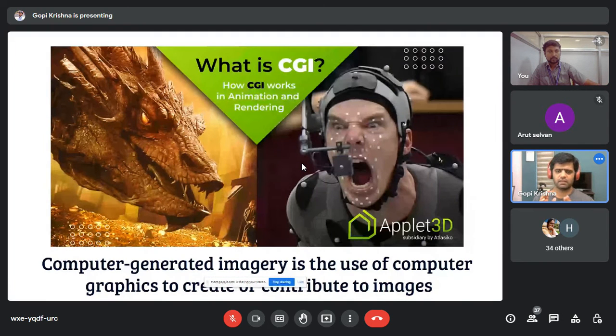So you might have seen this film. You might have seen this dragon, and this is the person who played this dragon. All this was able to be done using the technology called CGI, and Blender, which we are talking about today, is very well capable of doing all these things. The capacity will vary, but it will.